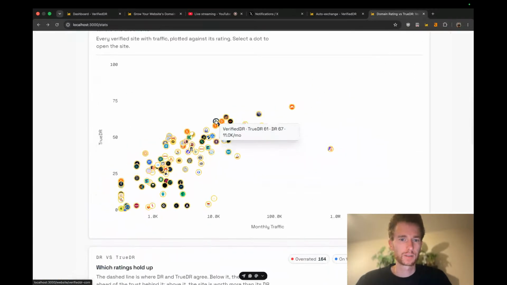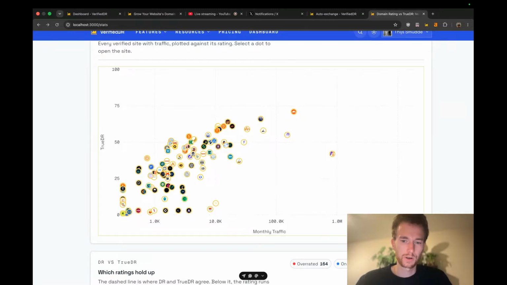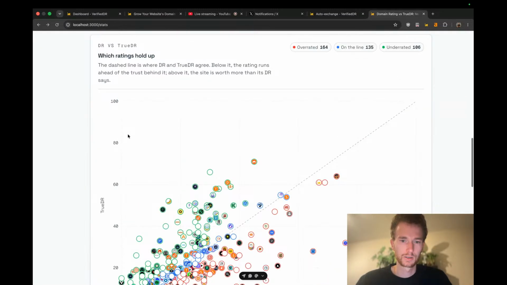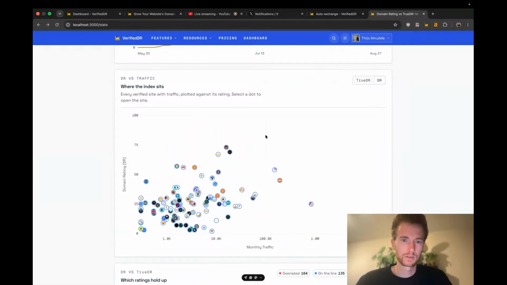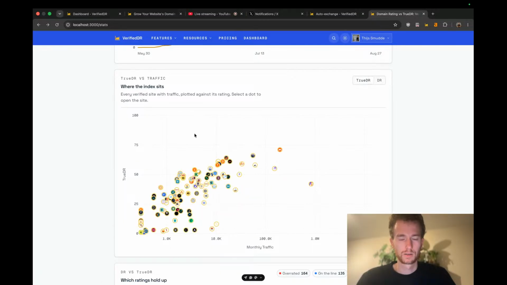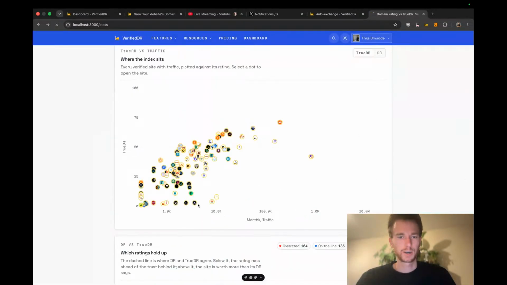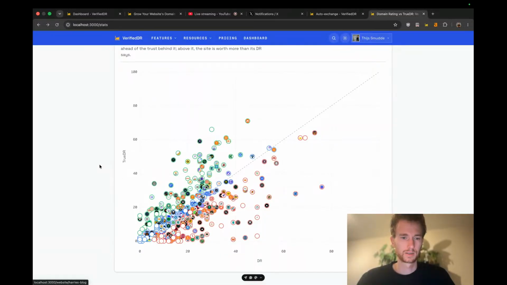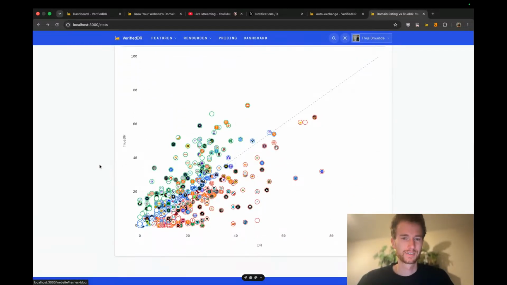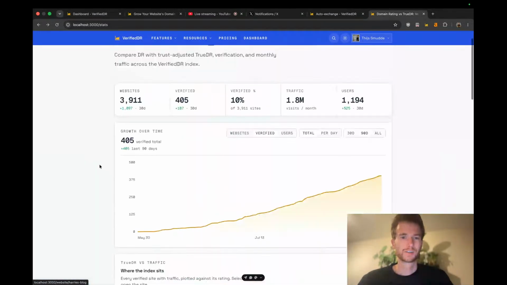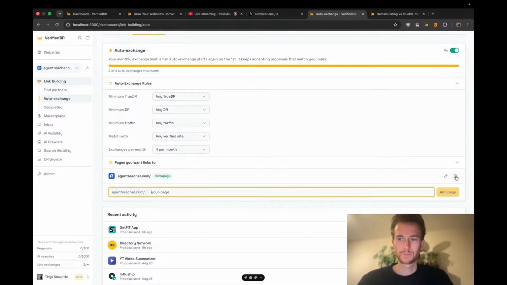Yeah, here I am at 11K per month. Of course, we want to get to this spot. You want to be as high as possible in the top right. But I would rather have more traffic than TrueDR. And for domain rating, we are in here. Yeah, we just passed the 10K. Okay. So yeah, that is nice.